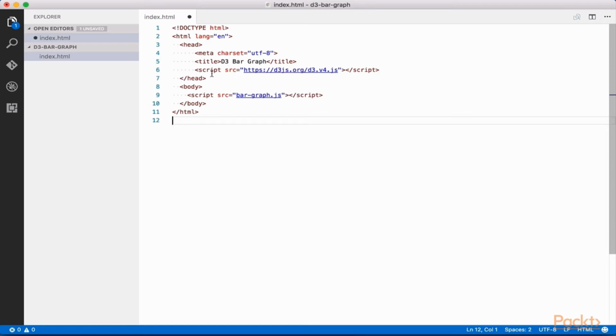This file is very simple at this point as it simply sets up an HTML document with a title D3 bar graph, a reference to the latest D3 source code, and a reference to our bar graph JavaScript file where all of our D3 code will be written.